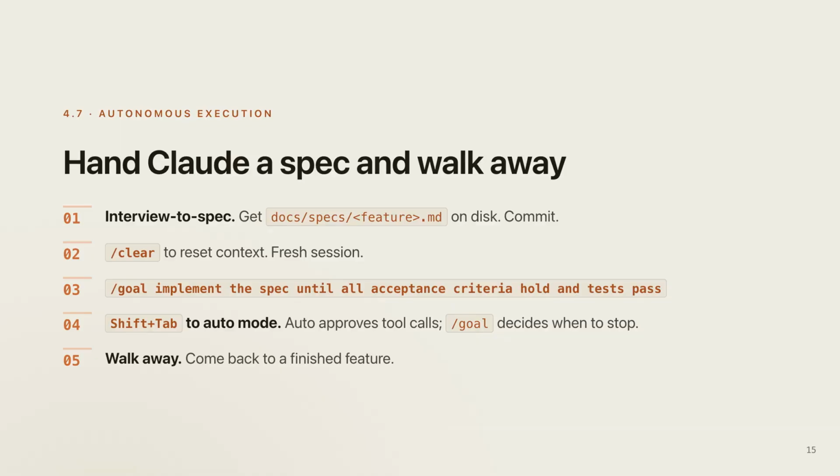/goal sets a completion condition. After every turn, a small fast model checks whether the condition is met. If not, Claude starts another turn instead of returning control. If yes, the goal clears and Claude reports done.